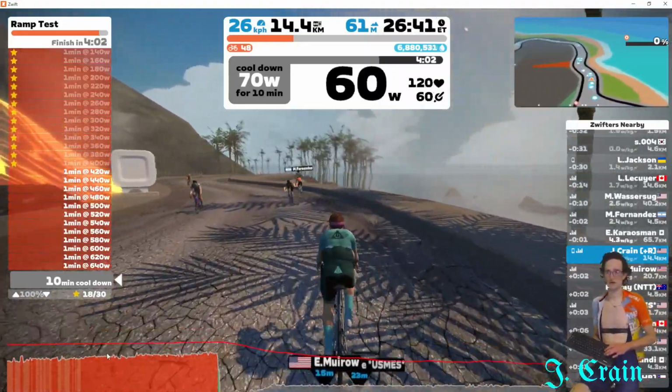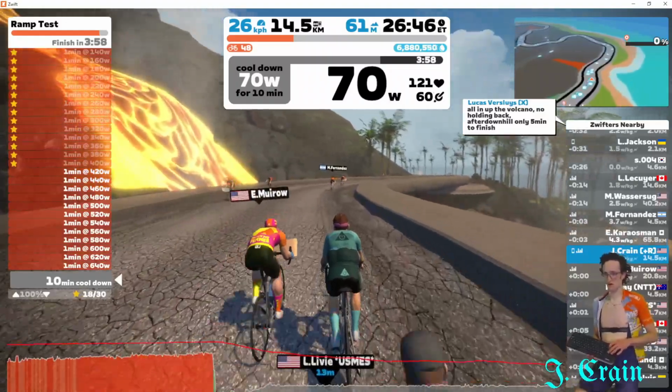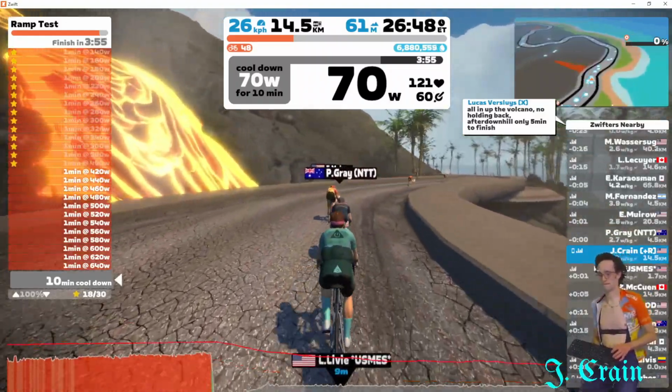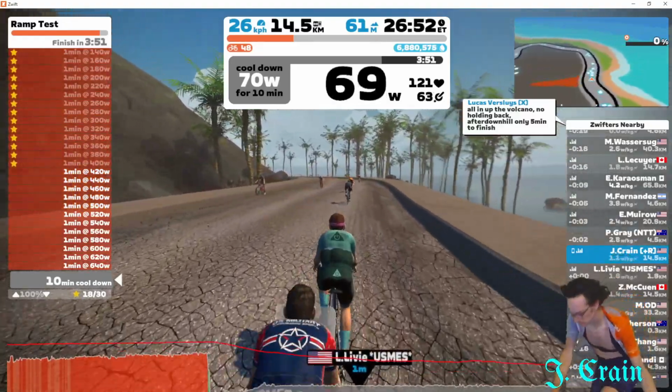Hopefully it only goes up from there. And also FTP is not the only measure. I got to work on my repeatable VO2 max power. Thankfully, that generally comes back pretty quickly for me after all these years of cyclocross. So that's where I'm at.